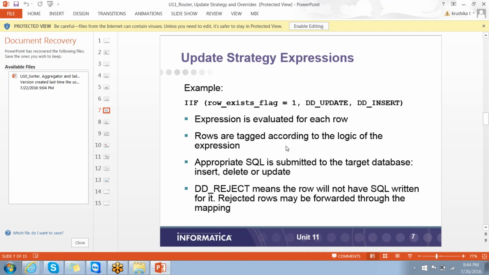And we have one more thing, DD_DELETE. DD_INSERT, DD_UPDATE, DD_DELETE, DD_REJECT. So DD_DELETE means it's going to delete the records. Is that clear? Swapna, Harika? Okay.